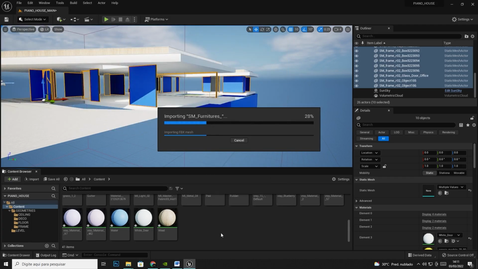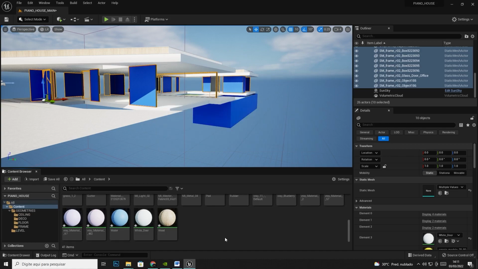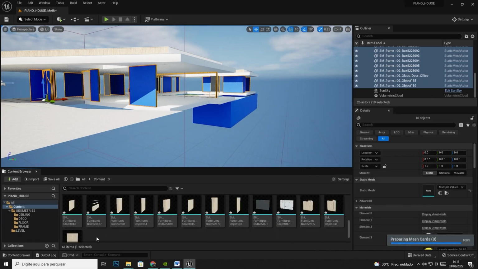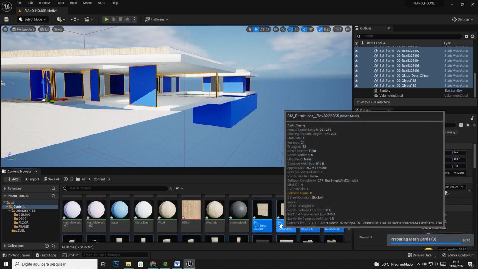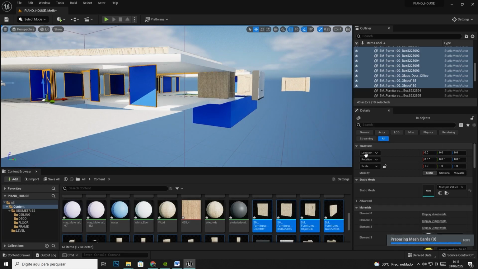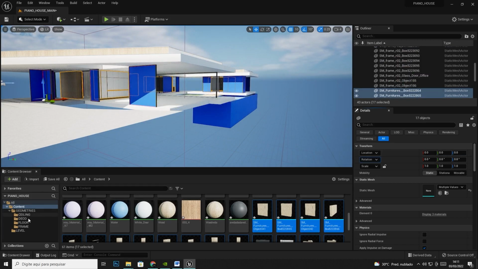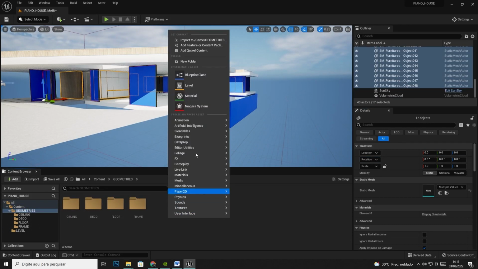Furnitures. Import all. Let's see. What are the furnitures here? Let's send to the scene. 0, 0, 0. Pivot, do you remember that?